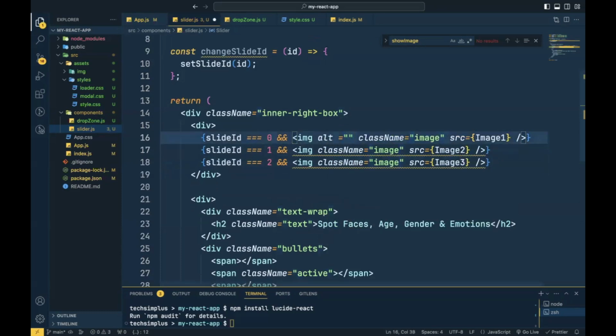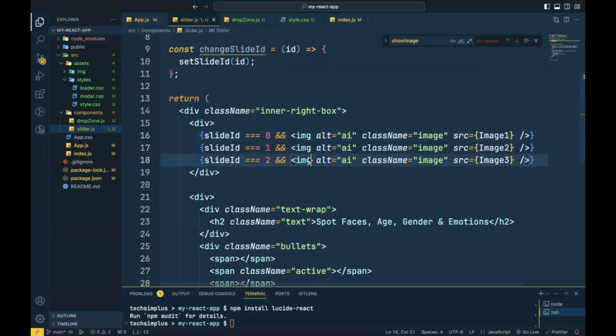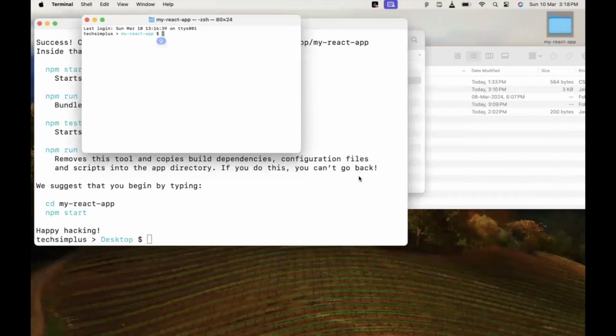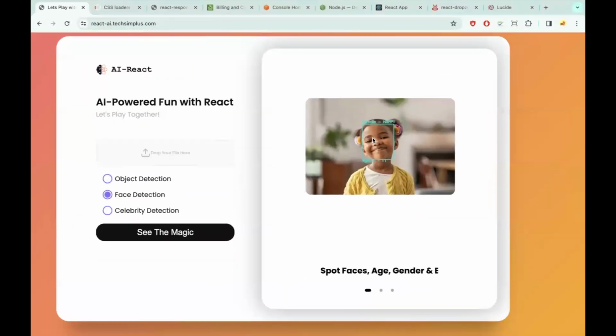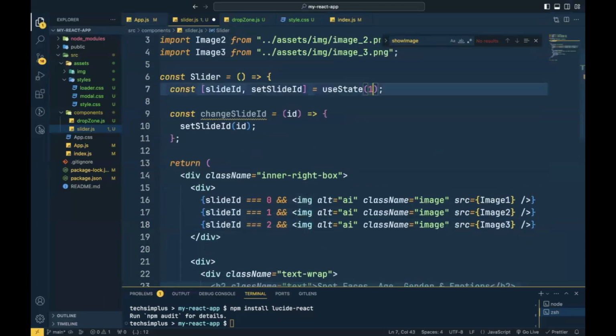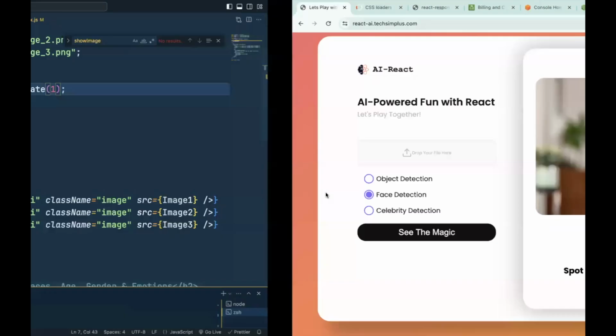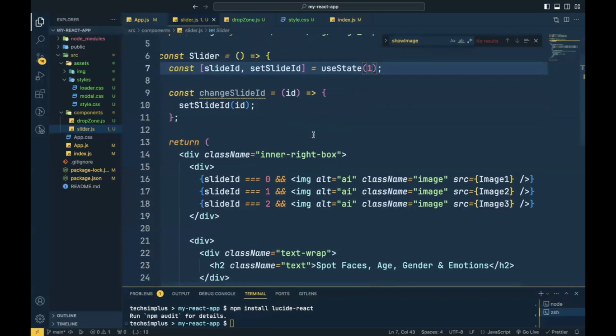So anything, whatever you love, you can pass. Okay, that's it. Now see one thing. If you go here on your application, you will get this first image, right? Now I'm just changing the slideId from 0 to 1. Let's see. Not changing. Let's see why it's not changing.